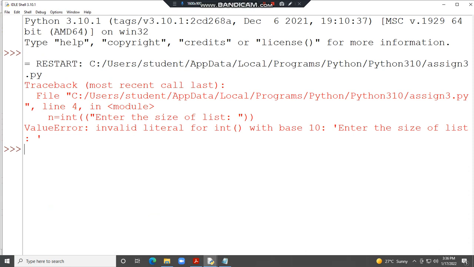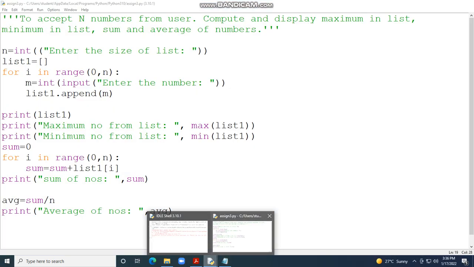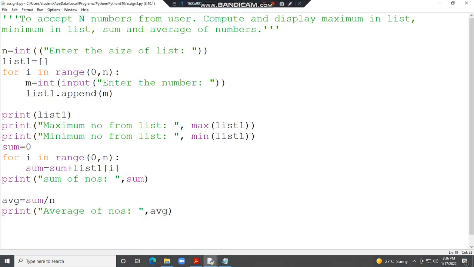Here it is giving an error in the fourth line. I have not written the input, because of this it is giving me an error. Here I need to write out the input function. Okay, so now run this program.